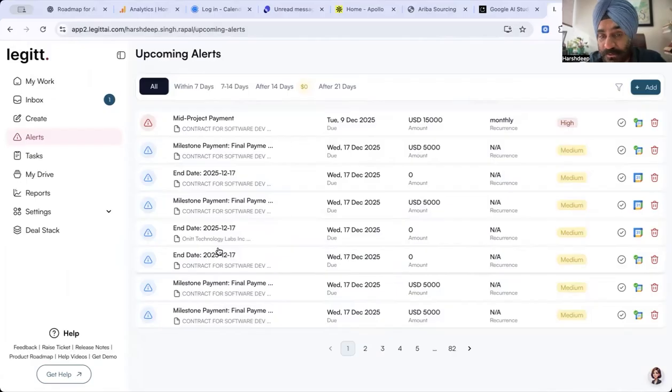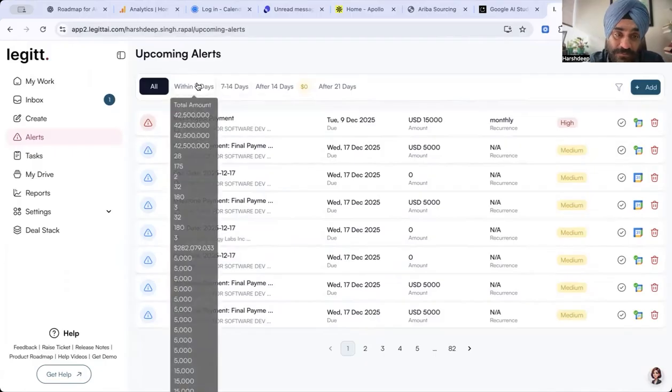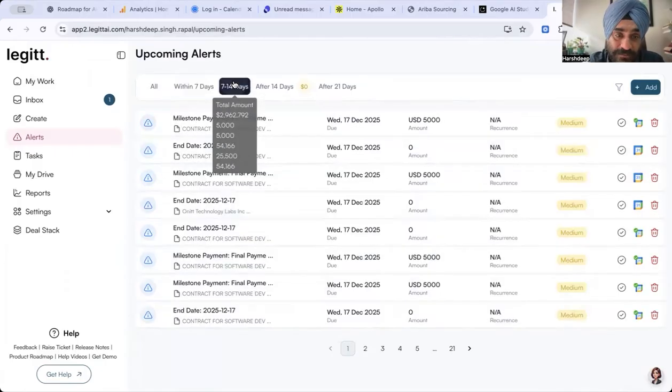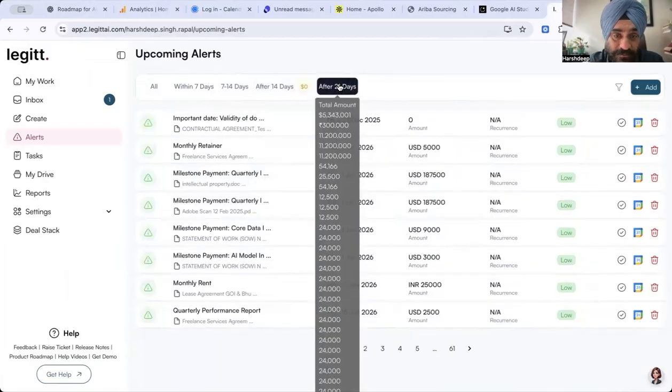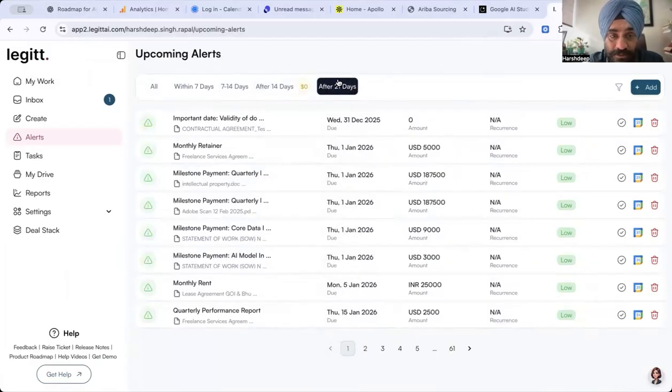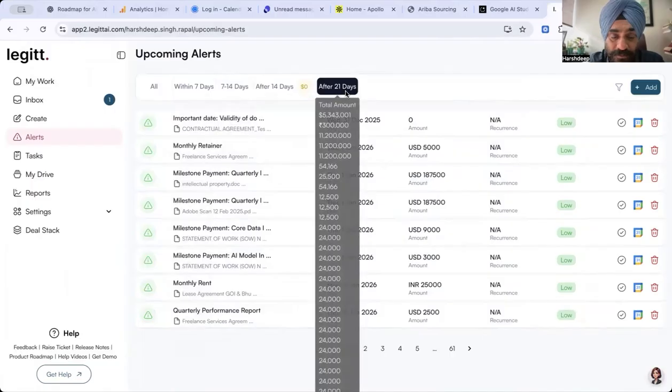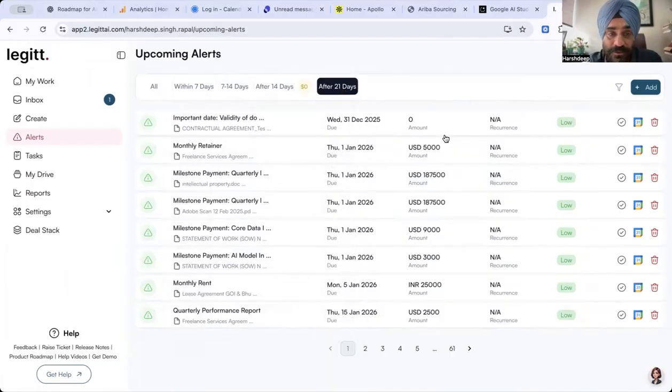We upload 10 more or a dozen contracts or maybe 200 more contracts or 1,000 contracts, and it will create a single pipeline of alerts that this is what you have to do in the next say 7 days. So you can check what needs to be done in the next 7 days, what needs to be done in 7 to 14 days, after 14 days, after 21 days. So it will give you week by week what needs to be done on which contract.